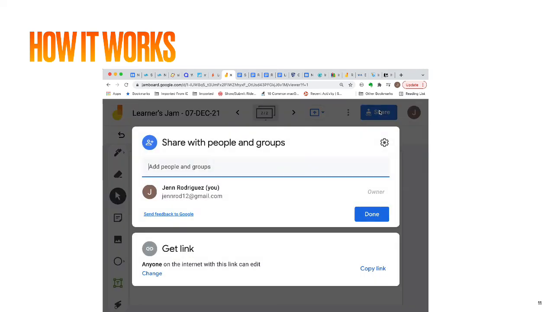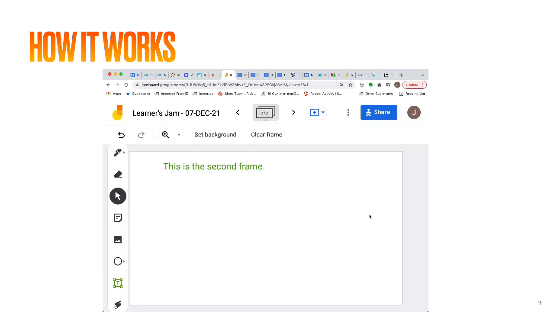Or you can add email addresses here. That's what I prefer to do because then they get sent an email invite, but then they can always get back to that Jamboard. And especially if they're a Gmail user, they'll have a library of Jamboards saved under their profile.